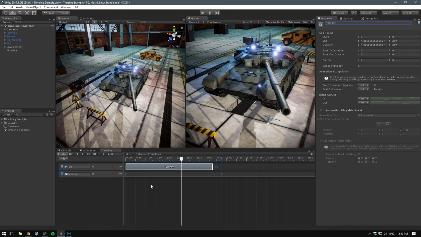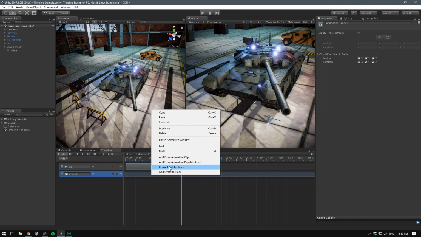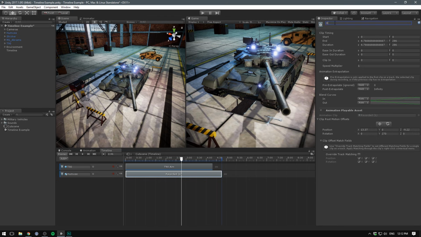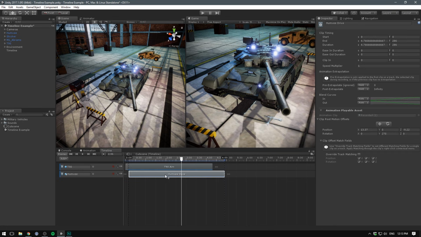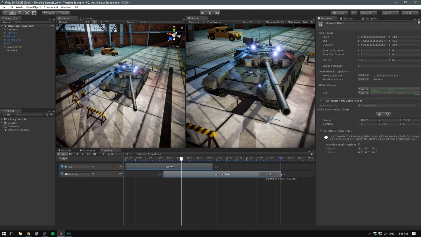And let's also do the same thing for the Humvee. So let's right click, go convert to clip track, and let's name this Humvee drive. And now we can mix these together in any way that we want. We can change the timing, or we can even adjust the length of these clips.